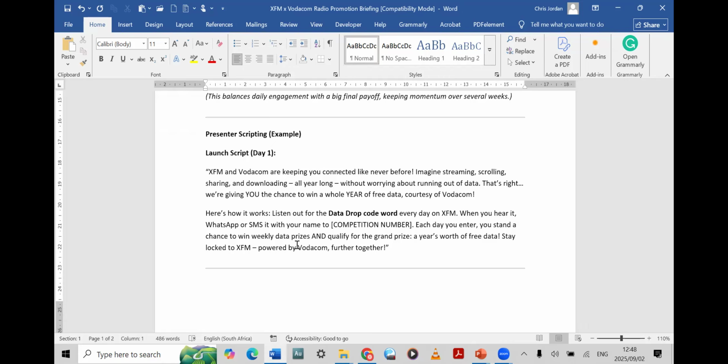That's right. We're giving you the chance to win a whole year of free data, courtesy of Vodacom. Now, here's how it works. Listen out for the data drop code word every day on XFM. When you hear it, all you've got to do is WhatsApp or SMS us that code word with your name to 32999. Each day you enter, you stand a chance to win weekly data prizes, and then you qualify for the grand prize at the end of the week. We'll choose one winner, who will get a year's worth of free data. So stay locked to XFM, powered by Vodacom.